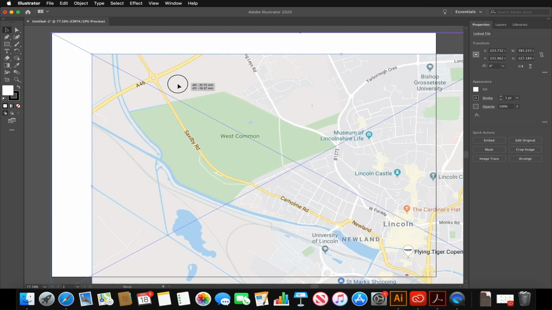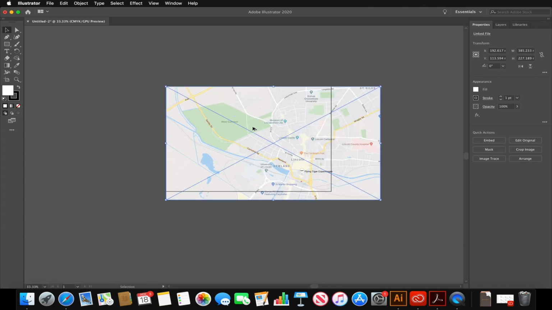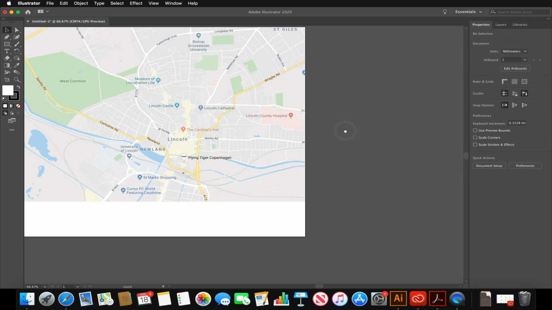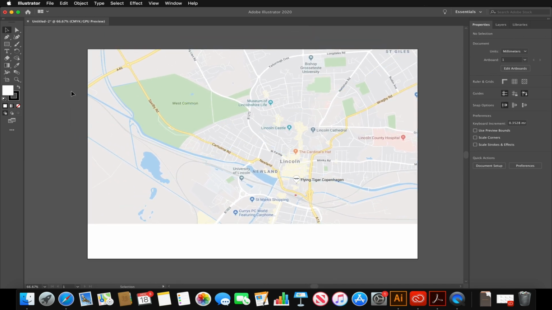I now want to position this into my scene, and holding Alt and the mouse wheel I can zoom out, and holding Shift whilst dragging the edges will keep everything to the same proportion. So I'm just going to minimize this to be towards the width of my workspace. Holding space whilst mouse dragging allows you to move around.